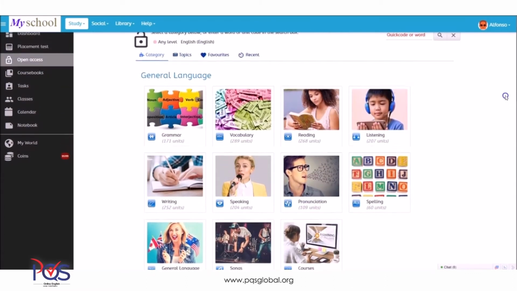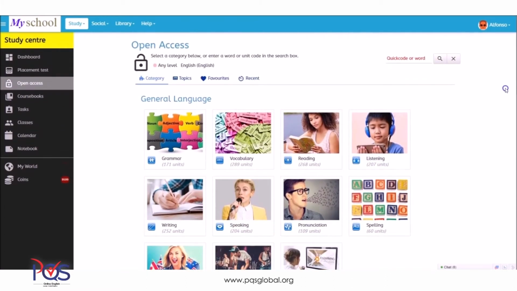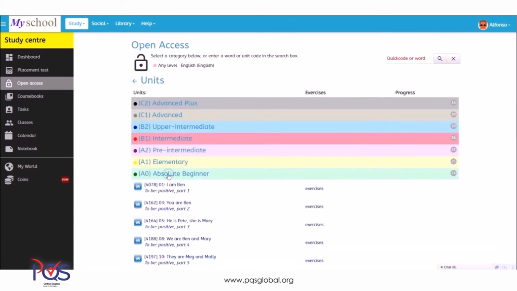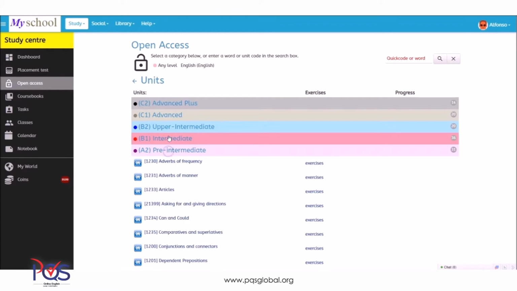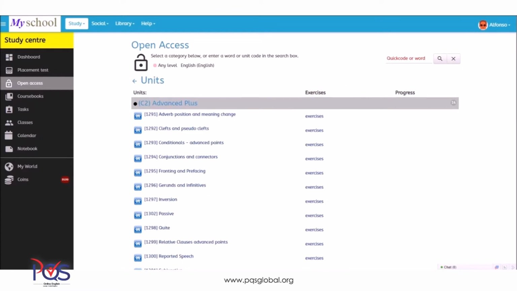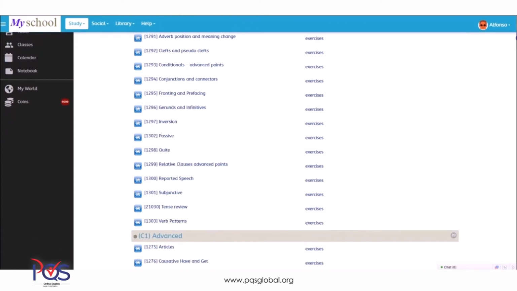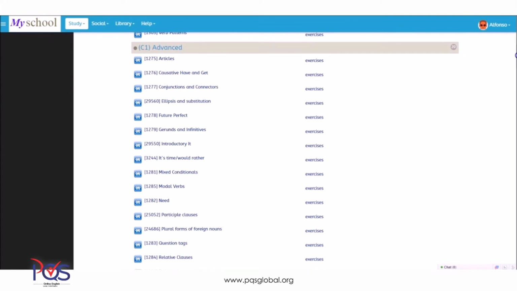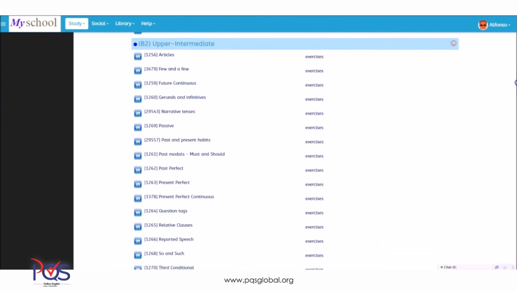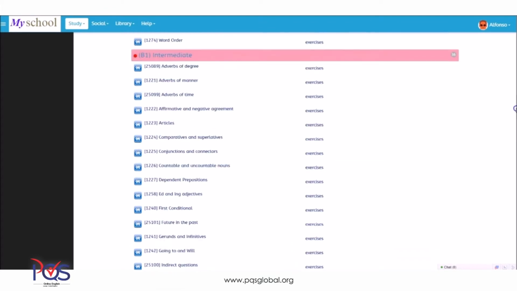The place where students will spend most of their time is the study centre, where all the exercises are kept. As you can see, this is divided into 4 zones: General, Exams, Business, and Young Learners. Within each zone, we have separate areas for grammar, vocabulary, reading, listening, writing, speaking, pronunciation, etc.